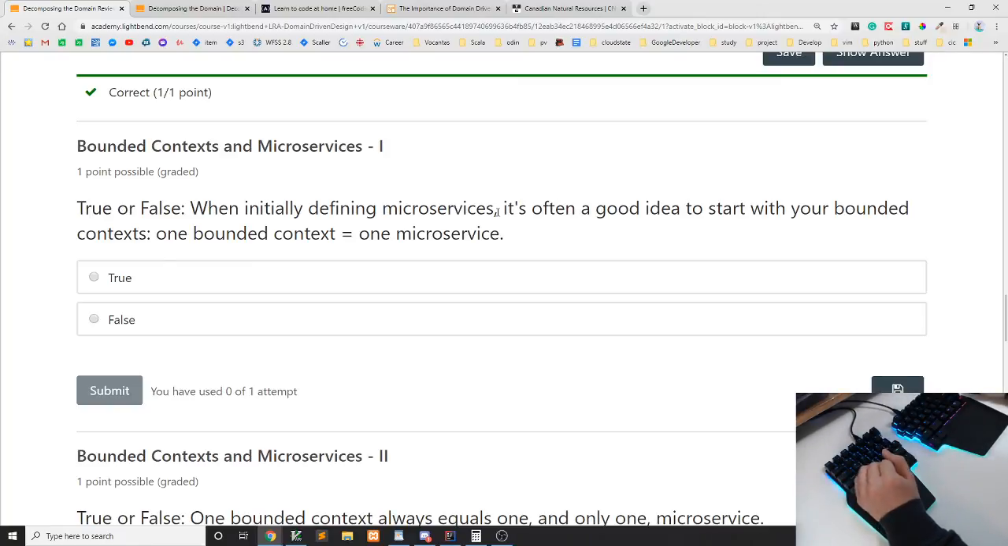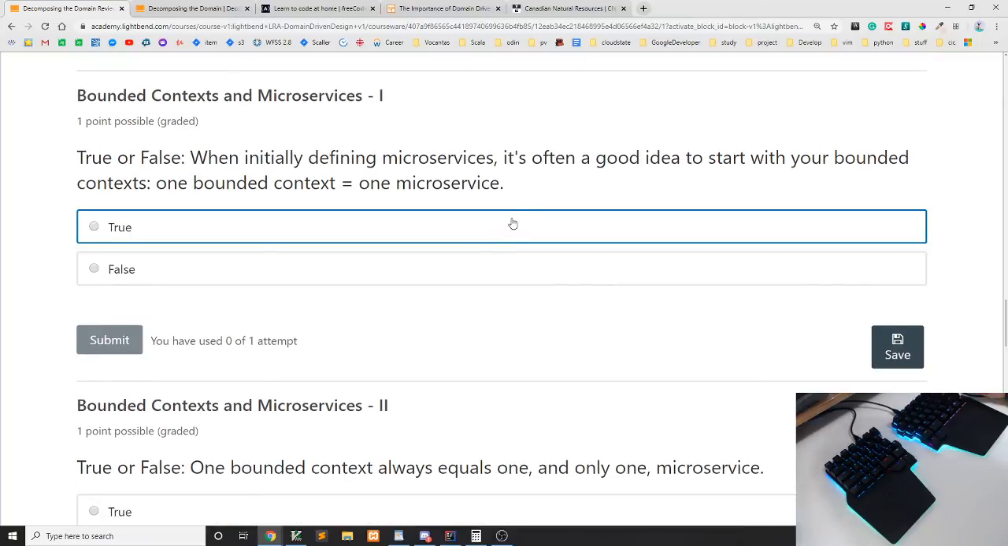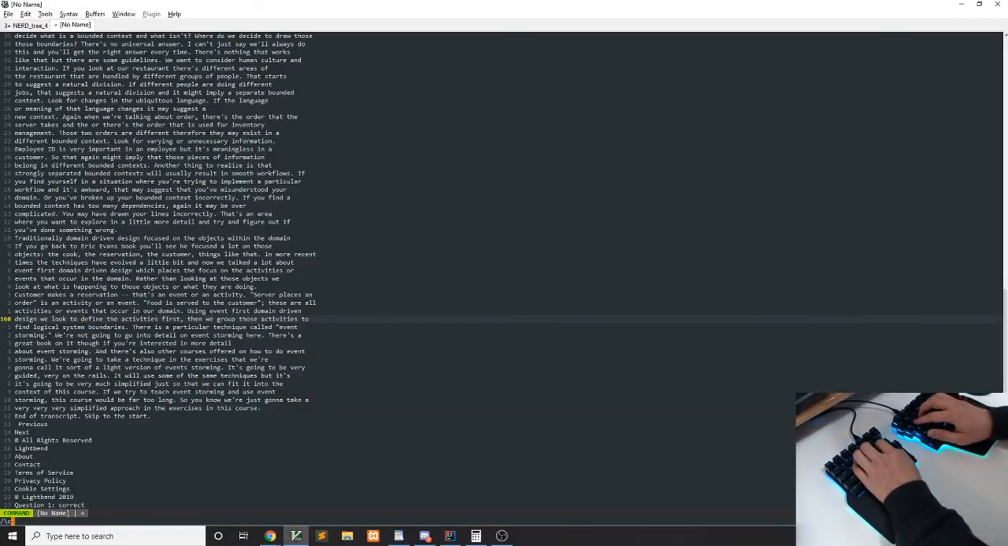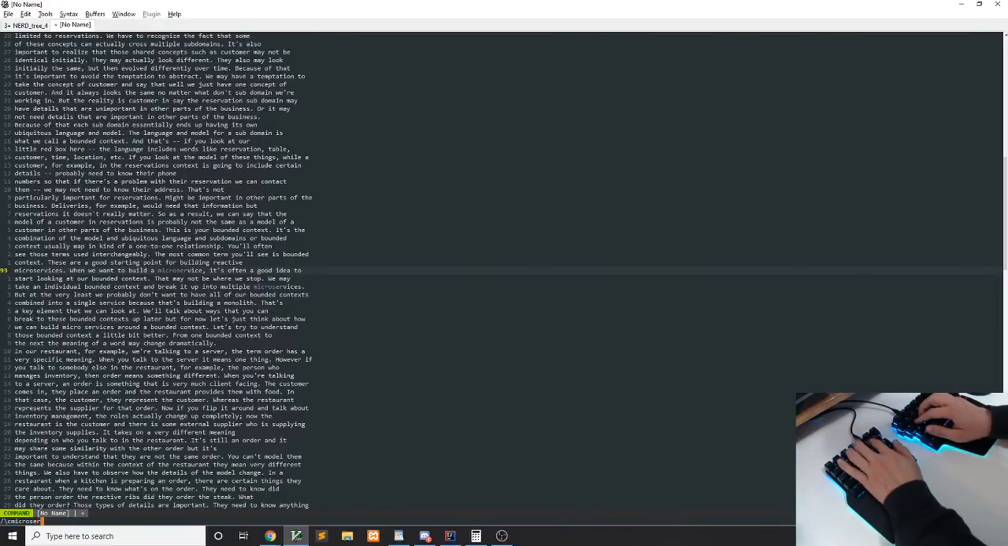When initially defining microservices, it's often a good idea to start with your bounded contexts. One bounded context equals one microservice. So the most common term you will see is bounded context. Those are a good starting point for building reactive microservices.